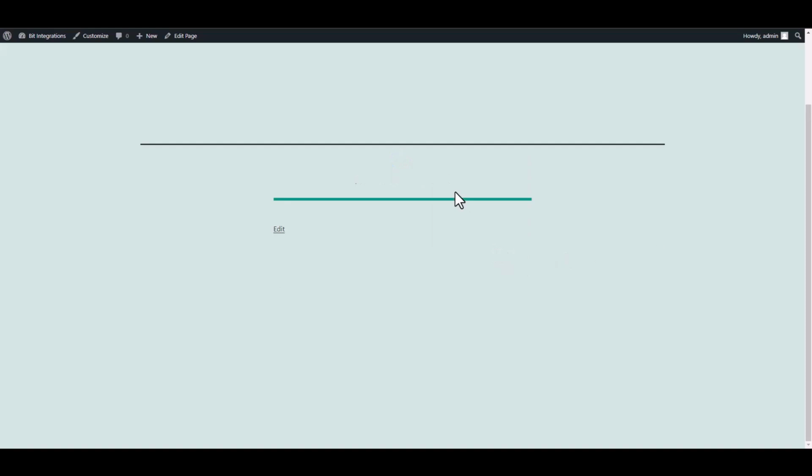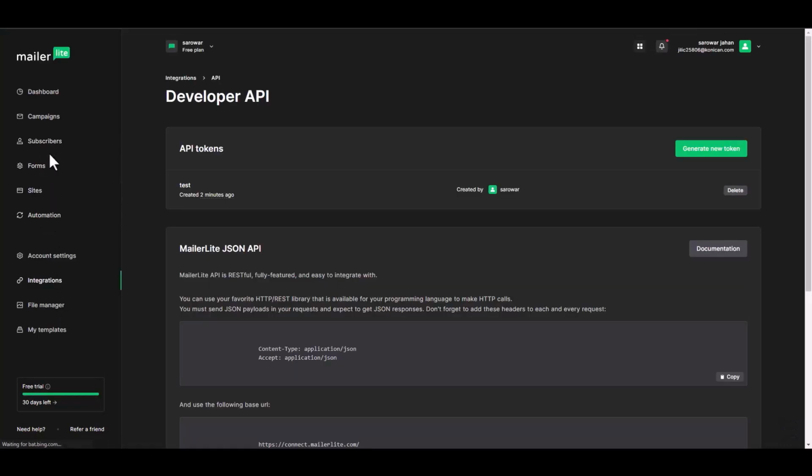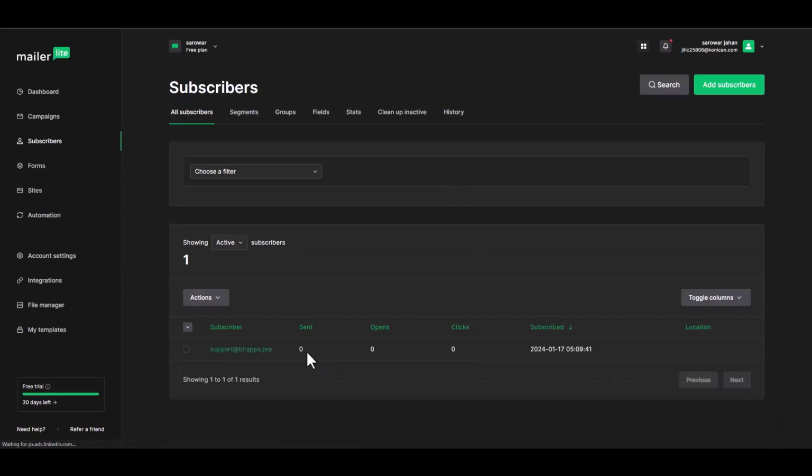Submit it. Form submitted successfully. Go to the MailerLite site and navigate to the subscribers. You can see that the data has been successfully transferred to MailerLite through Sync Spider.